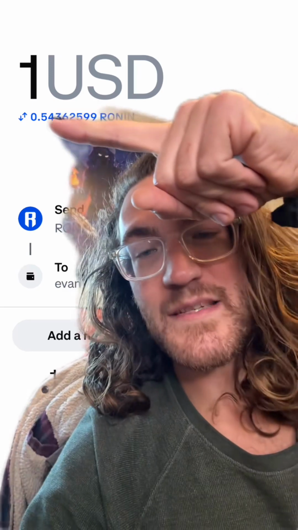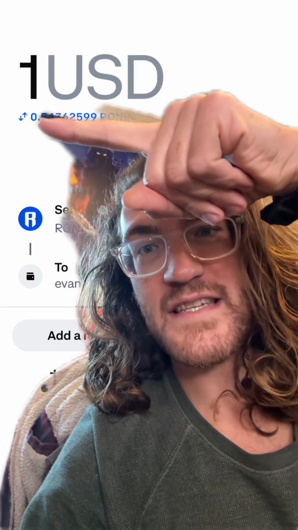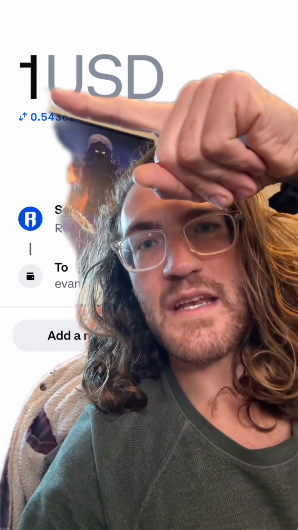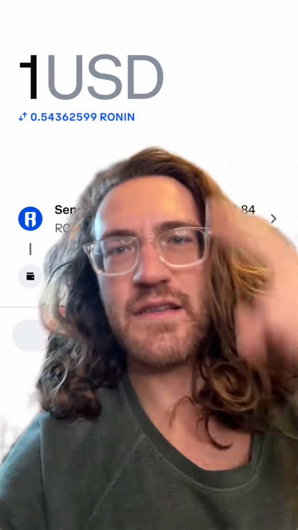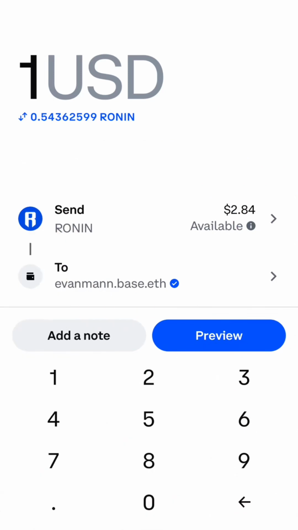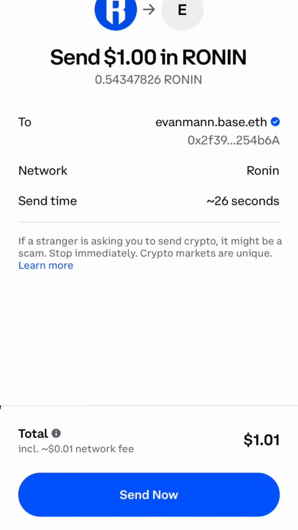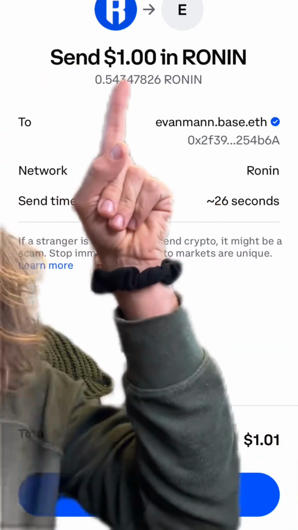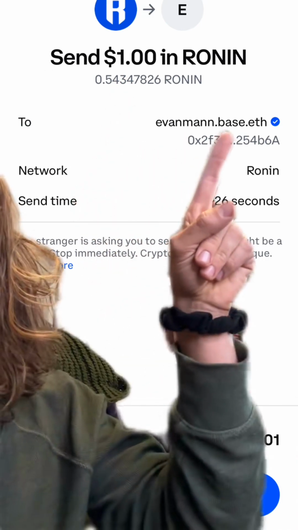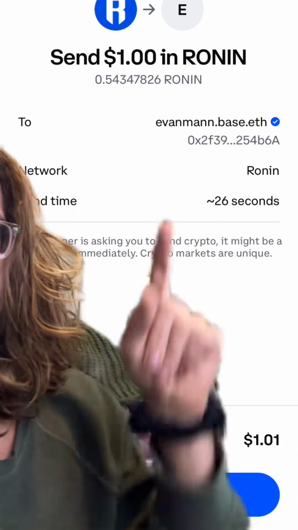On Coinbase specifically, there's a little swap feature here. If I tap this button, it'll toggle between choosing to send an amount in US dollars and sending an amount in Ronin tokens. I'm sending $1 US, and then you're going to hit preview or confirm or whatever it says on your exchange. It'll show you a preview of the transaction that you can check to make sure everything looks good. I'm sending $1, the amount looks good, to evanman.base.eth. That's the address I entered.